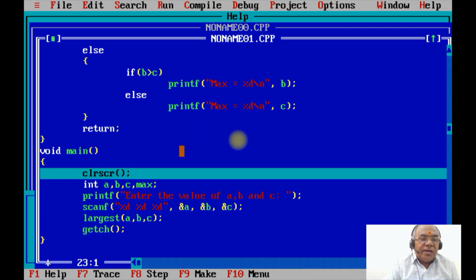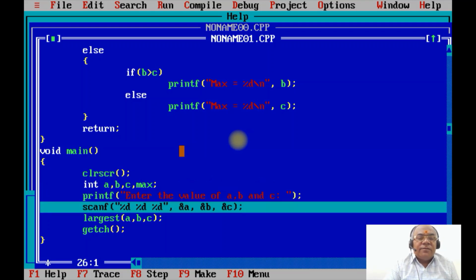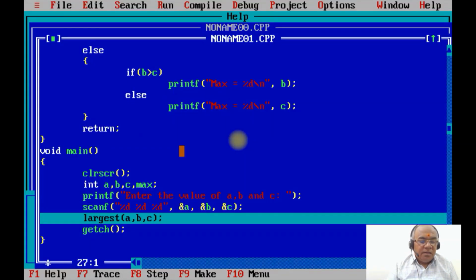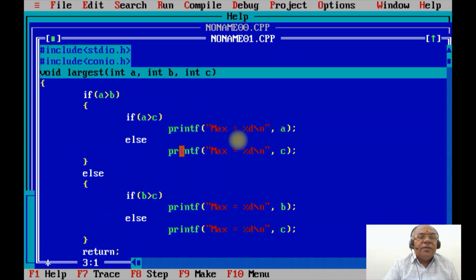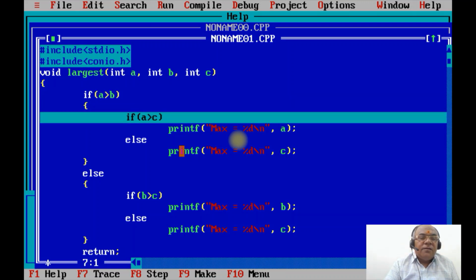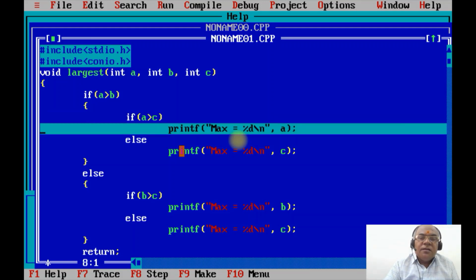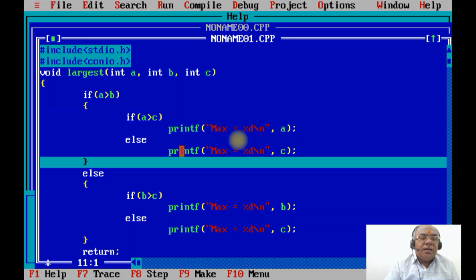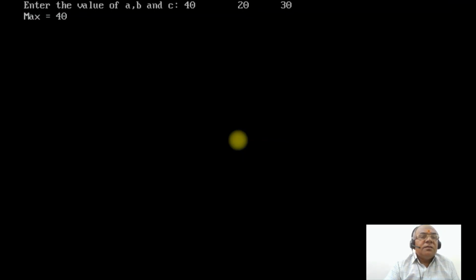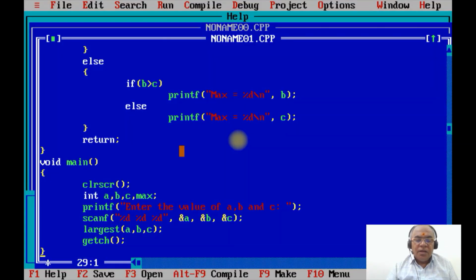So it clears the screen. Enter the values of A, B and C. We are going to enter 40, 20 and 30. Enter. So the largest of A, B and C: it comes to the condition A is greater than B. That means 40 is greater than 20, yes. Then 40 is greater than 30, yes. Print that A is going to be printed. So it comes to return the value. The returned value is A, the maximum is 40.